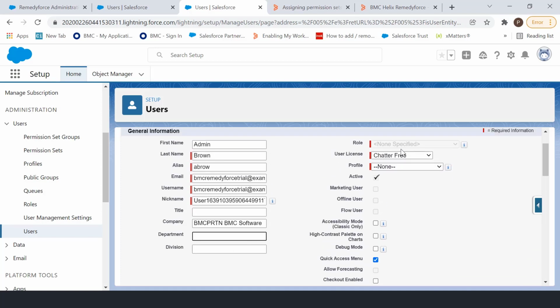Now the most important part is user license. You need to assign the user license. As described in my previous slide, you can refer to the chart for how you can assign the licenses to a specific user. So here I'm going to create a service desk staff user.